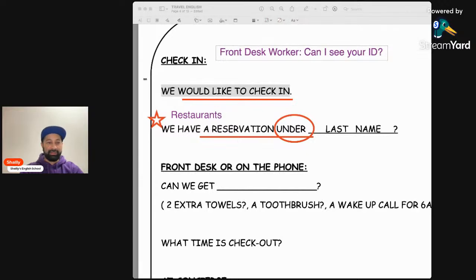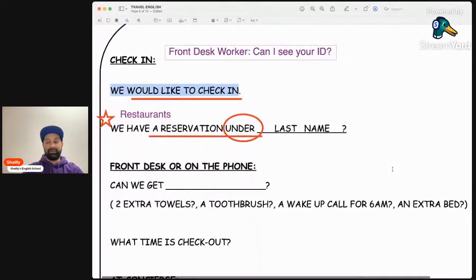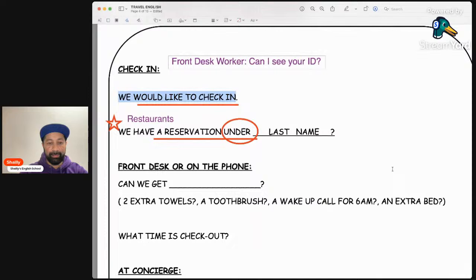The main thing I want to study today is not checking in, but how you communicate while you're in the hotel. A lot of times when we're in a hotel, we need to communicate. We must talk with the front desk worker, with the concierge, with different people. And the most common thing as a customer is we want to get something. We want something.